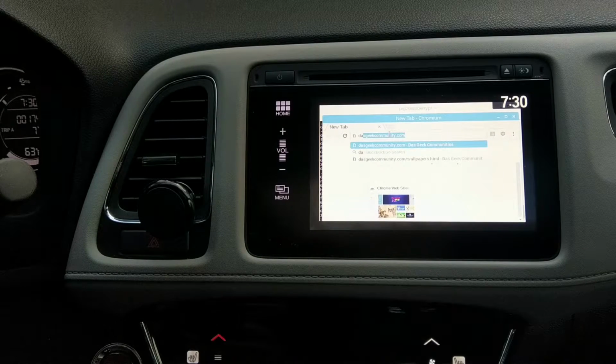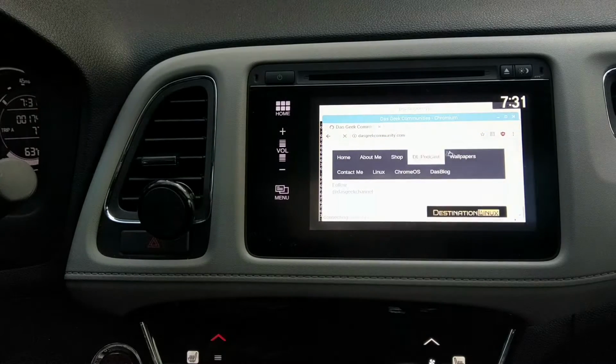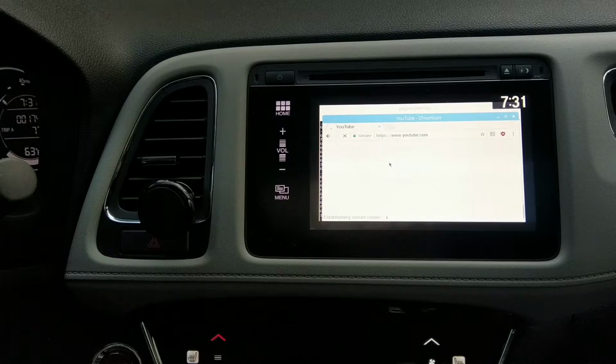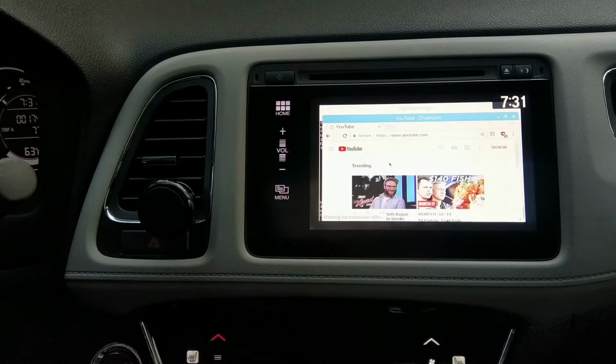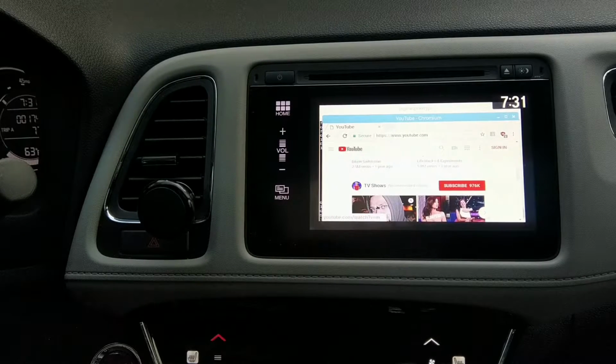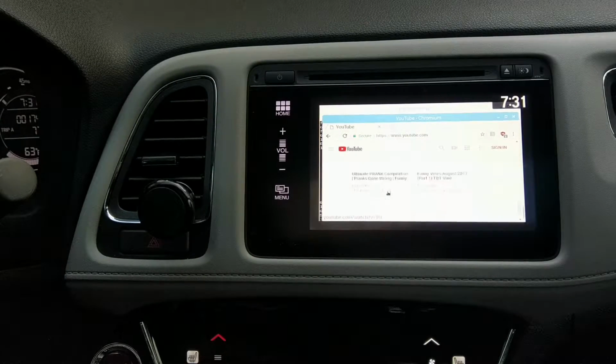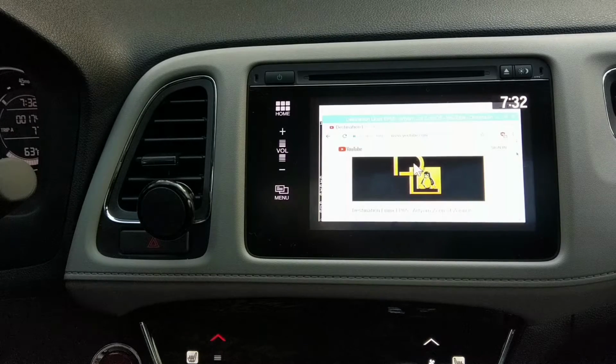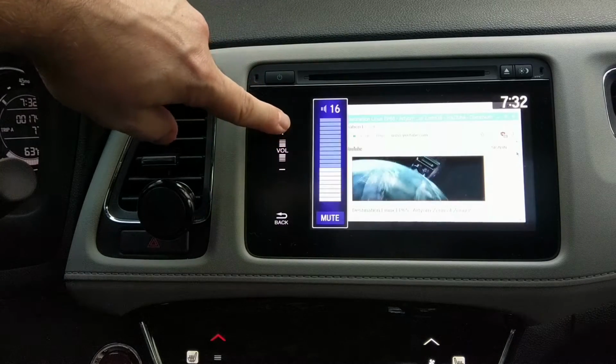Of course, we can go to DOS Geek Community, the website, and check out all the things that are going on. This is where I got one of the wallpapers that I downloaded, and we can do cool things like that. The Raspberry Pi, or Raspbian here, is running a Chromium browser. Of course, you could go and install other browsers if you prefer, but Chromium does a fantastic job. And what you'll notice right away is we have audio.